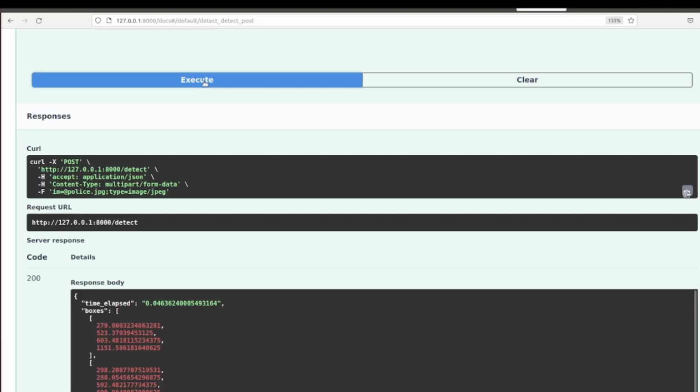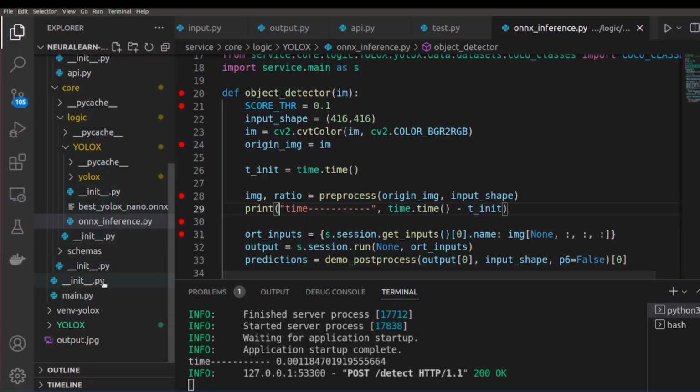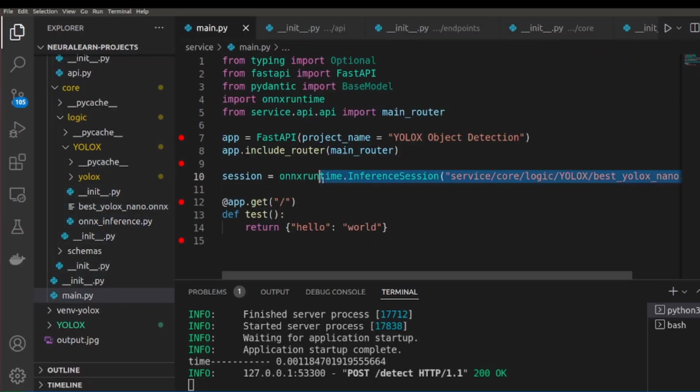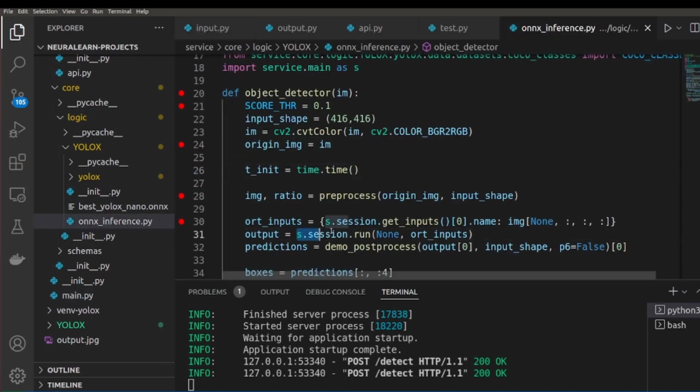We get back here, execute, and see what we get. You see that now we have a time elapsed of about 36 milliseconds, which is a drop from the 102 milliseconds we had previously. And this is simply because we now load the model in this main.py, and each time we want to make use of the model, we just run it without having to preload it in this object detector method.